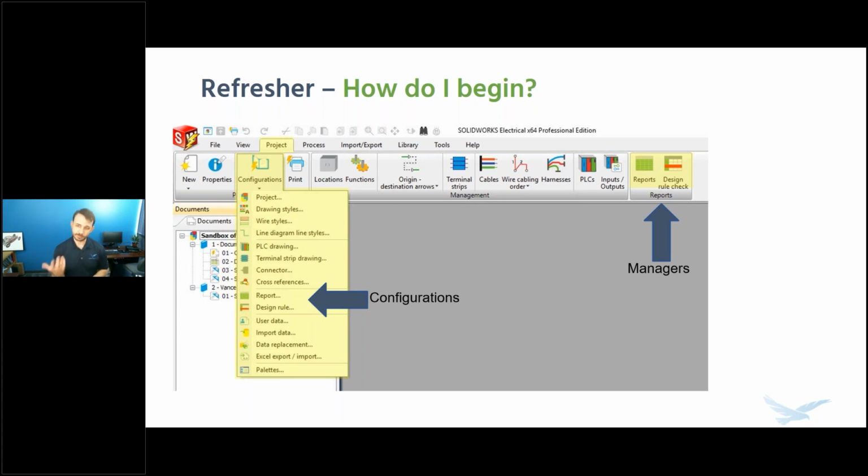So the first and easiest way is from the project tab: just click on Reports. That brings up the reports manager, and it shows what reports are actually part of that project. One thing to keep in mind is that if you make a change to a report through the reports manager in the project, it actually copies that report to the project and modifies that copy. The second way to get to it is through the configurations down button on the project tab, then going down to reports, which is the configurations manager.